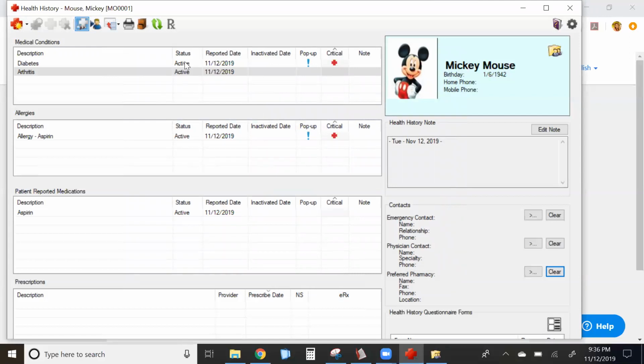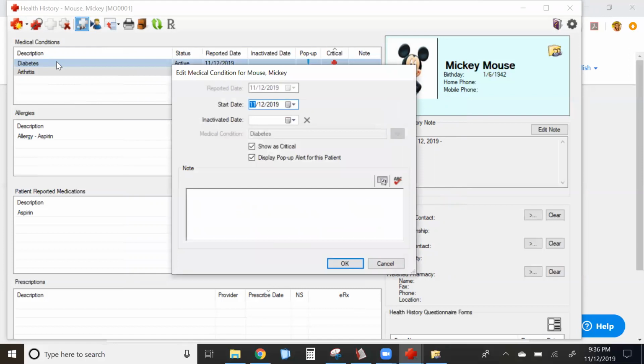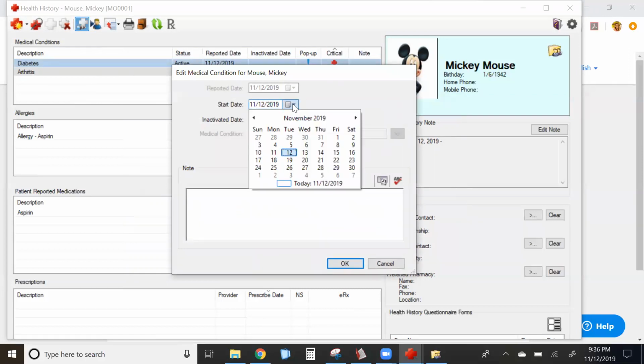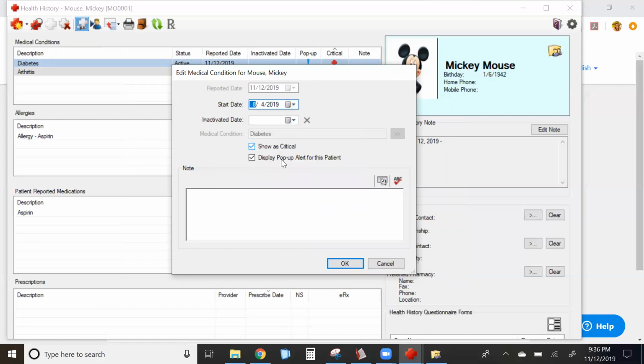As you can see, each of the conditions that I've added has a status of active with today's date as the reported date. If I want to change any of this, I can double-click on a condition and change the start date to whenever the condition first occurred. If I want to make a note on this particular condition, I can do so at this time.